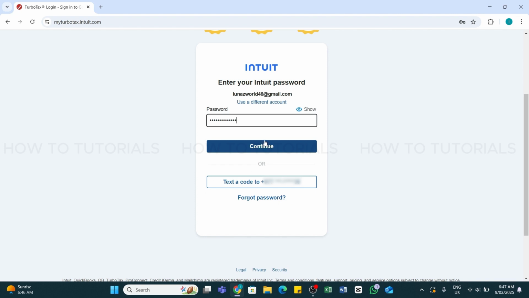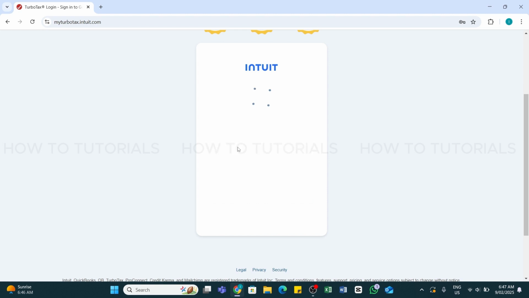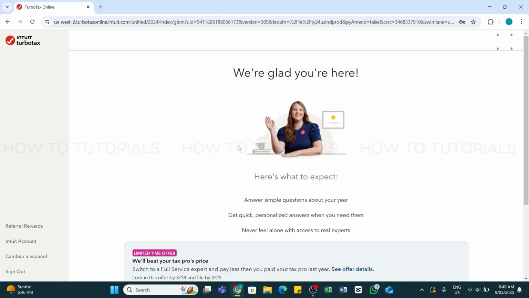Here alternatively, you may also get a text code in your registered phone number and then log into your account. Simply click on this continue button if you prefer using password. After that, you will need to wait for a few seconds and then you will see you have been logged in or signed into your TurboTax account. Now you have the access to your account. So by following these steps, you should be able to sign in or log into your TurboTax account.